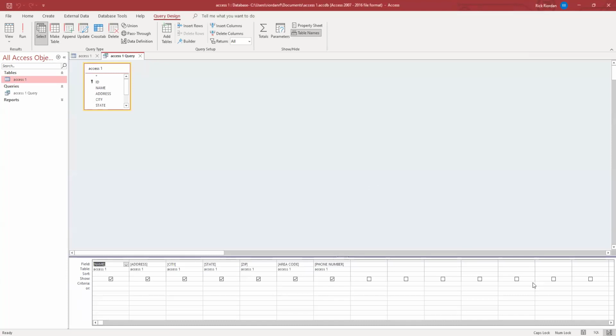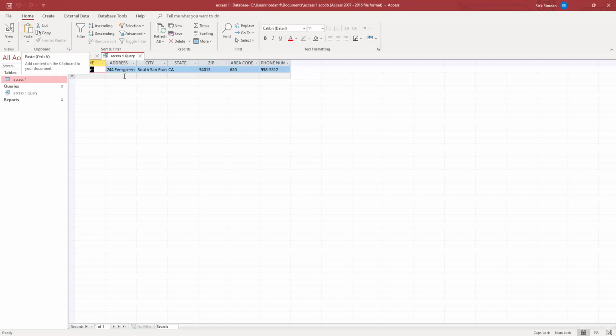And you can see over here at the bottom, we have all the fields of our table. So under the row here that says Criteria, we're going to just type 650. It will put quotes around it. And then we can hit the exclamation point and run the query. And you can see here it's K. Alter, who lives at 244 Evergreen in South San Francisco, who has an area code of 650.